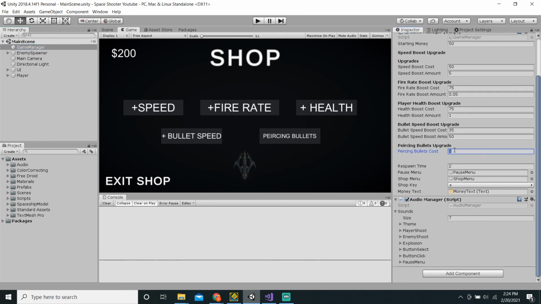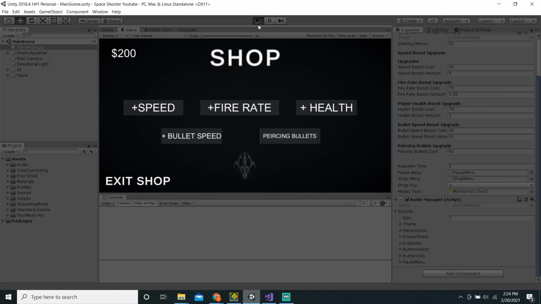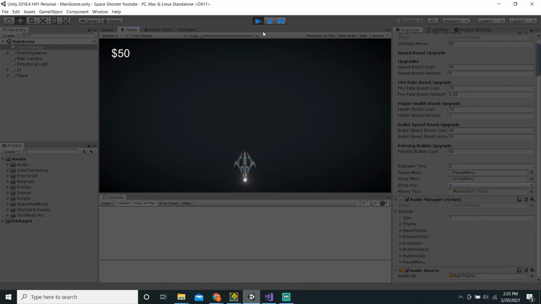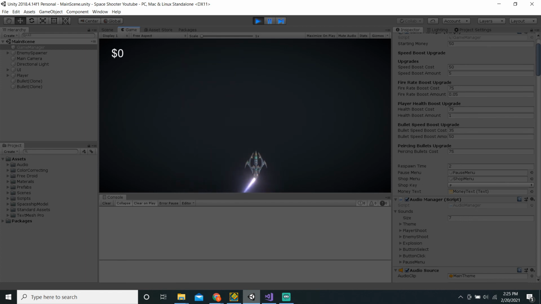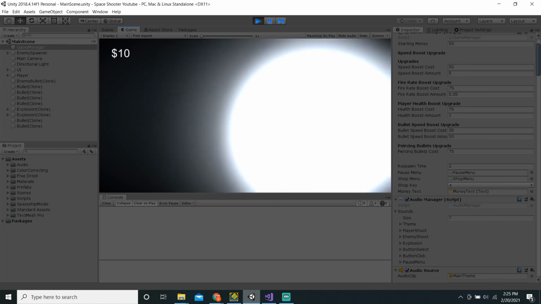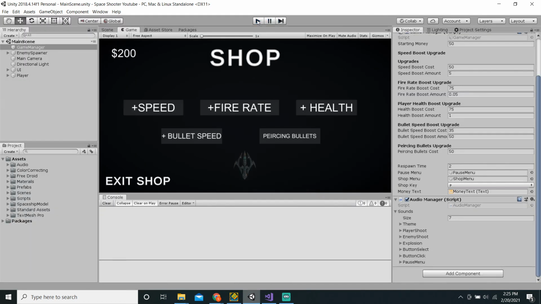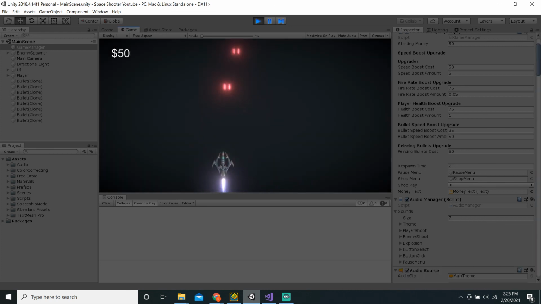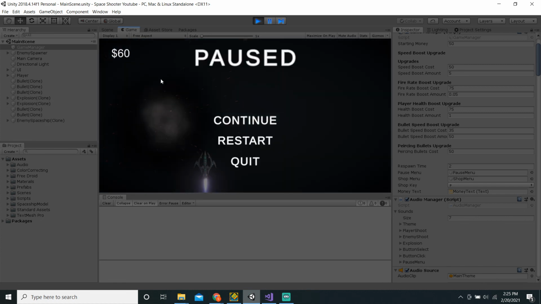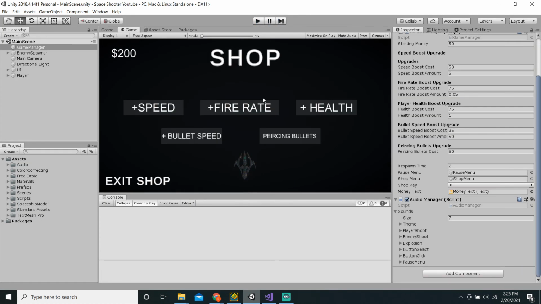I'll set the cost to maybe 50, because that's what we have for the start. So you have some options to choose for their starting upgrade. Open shop, piercing bullets, good. And I want an enemy up close. Yep, good. Okay, so those pierce. Then we make sure that it still doesn't pierce when we have not bought the upgrade yet. Okay, good. And just know that little bullet that you saw fly over there, that one did not touch the enemy.